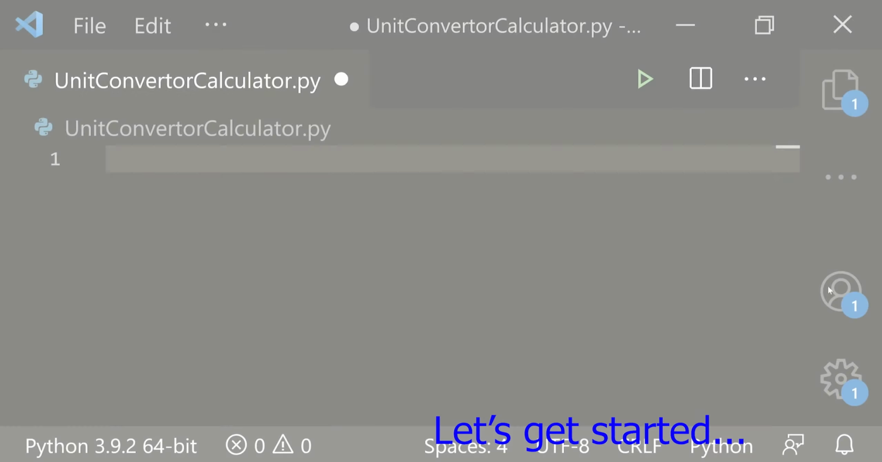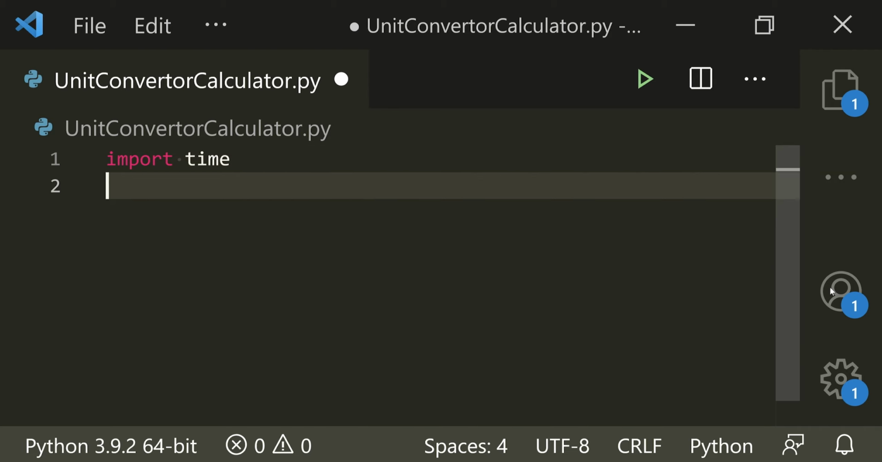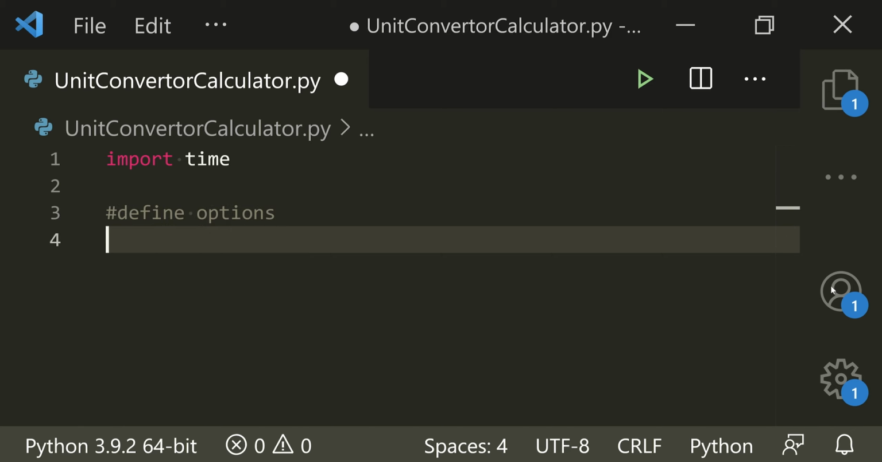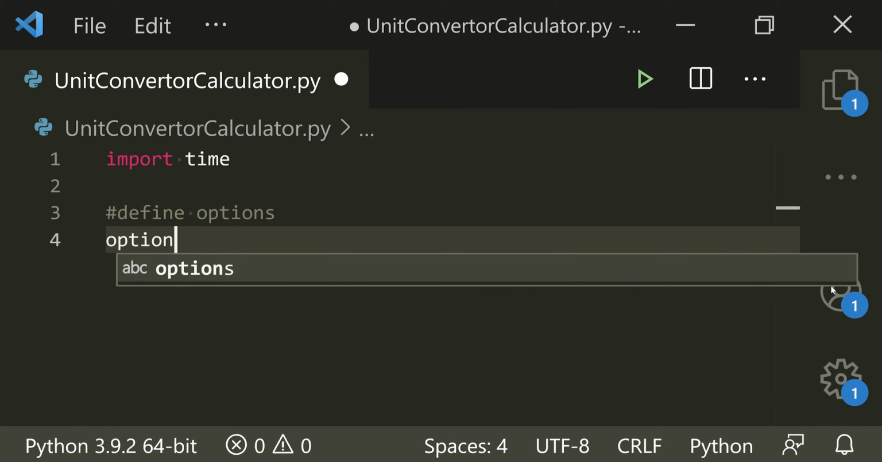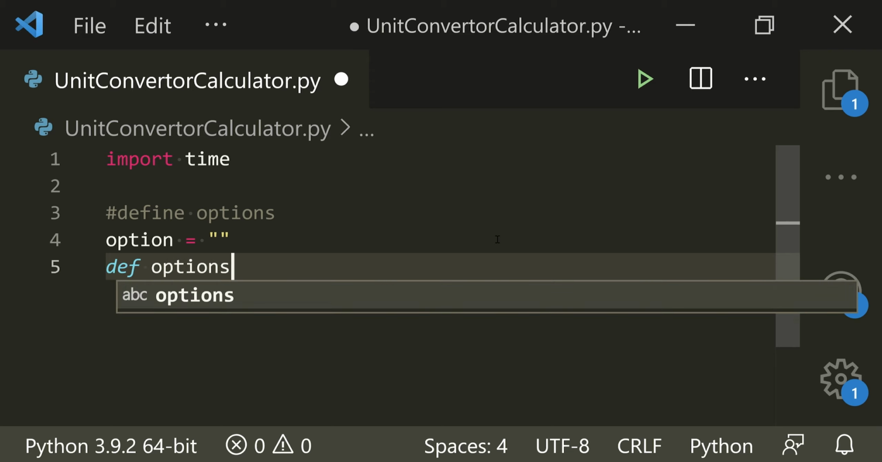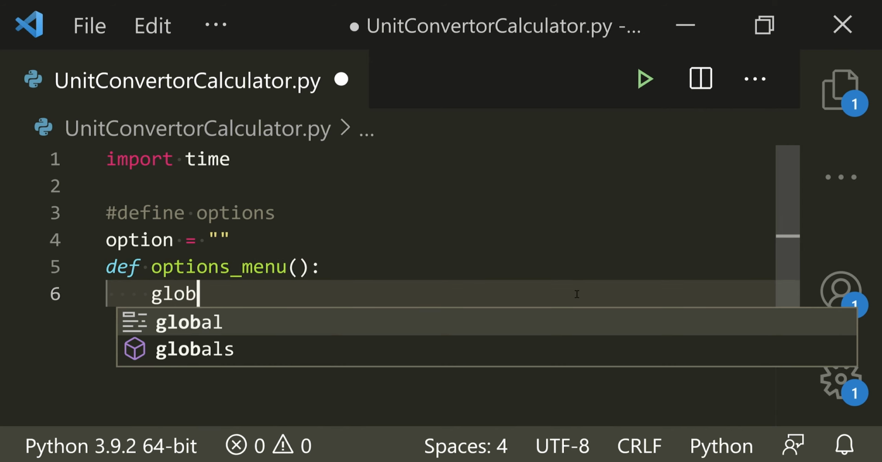So let's get started. The first thing I'm going to do is import time, and then I'm going to define the options that the user has. I will create a blank variable called option. Now I will define the options menu. Now I will define option as a global variable.